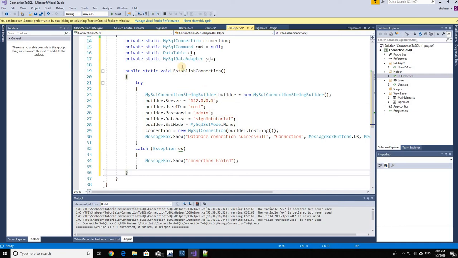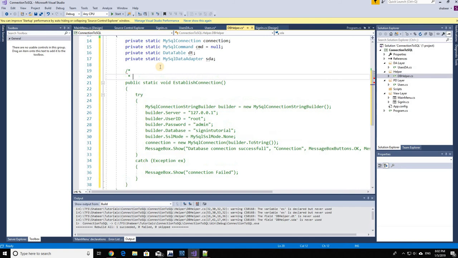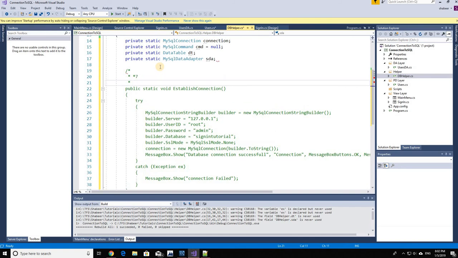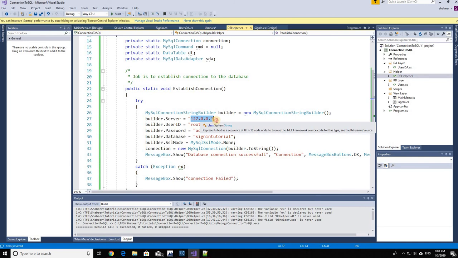So what I have over here is a generic method called establish connection. The role of this method is simply to establish a connection between my application and my database. Okay, so my server, I have it on my local machine, so it's 127.0.0.1 localhost. User ID is root, and password is admin.